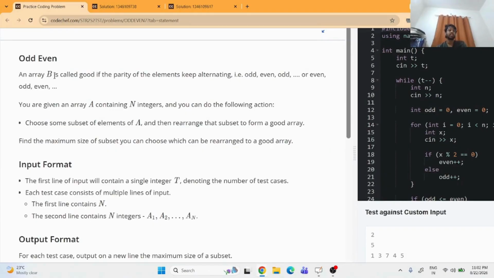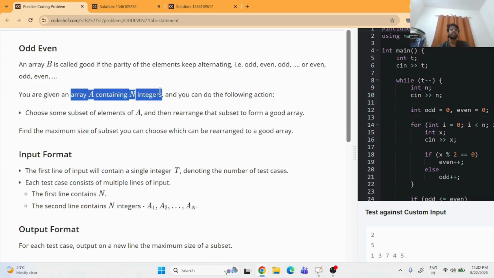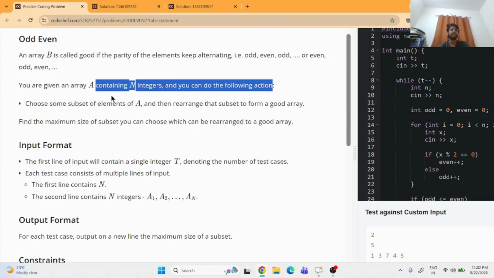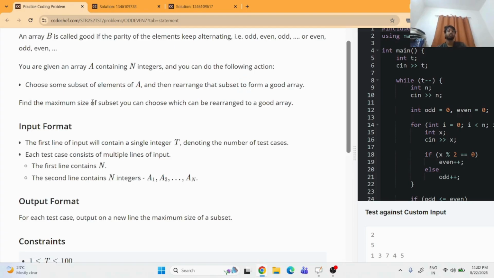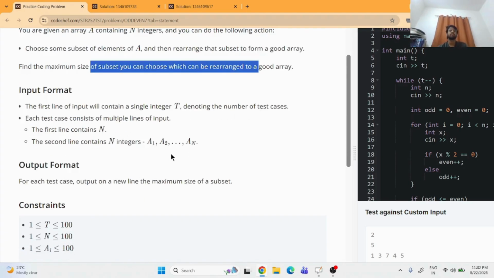So as the problem says, an array B is called good if the parity of the elements keeps alternating, that is odd, even, odd, even. Okay. So you are given an array A containing N integers and you can do the following action. Choose some subset of elements of A and then rearrange that subset to form a good array. Find the maximum size of subset you can choose which can be rearranged to be a good array.